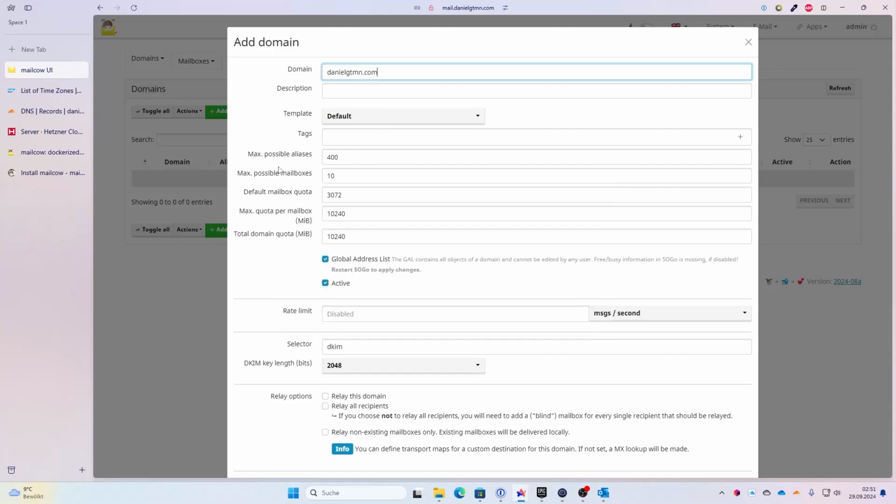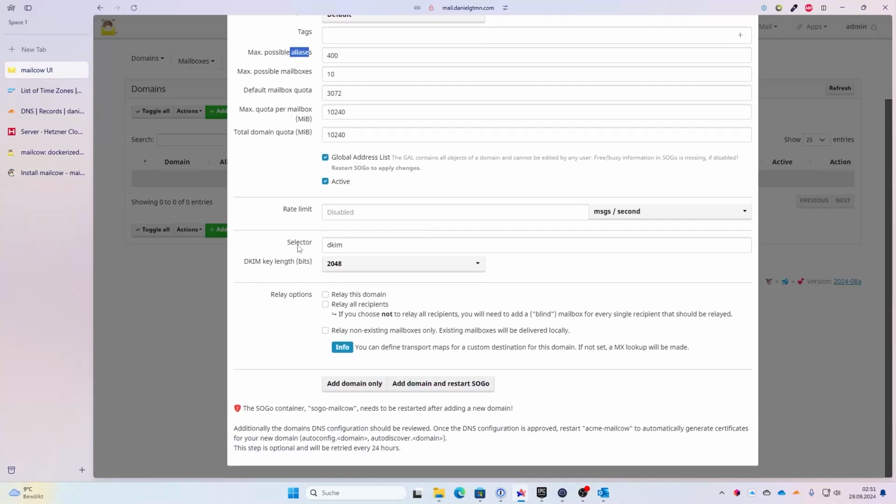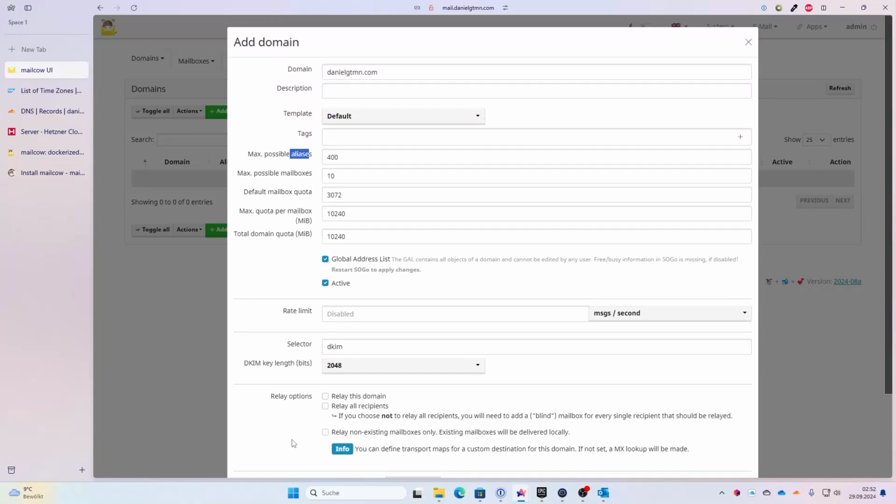We have some settings over here, like a template we can create. We have maximal aliases. That's if you create an alias for your domain, it's like an extra email address if you have a mailbox. We have some other information here like the space and the selector for the DKIM key. We set it also in the DNS settings, and we need to add the domain and restart SOGo. SOGo is the webmail for this tool. Please wait. Okay, it needs some time, I think.